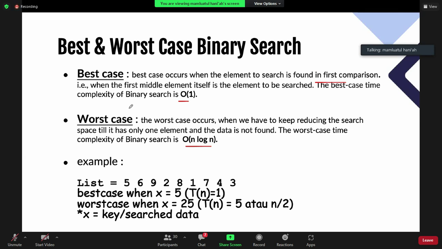Best case-nya berarti ada di middle. Ya, middle. Your middle is X, ya kan? So your best case is the X. Your worst case is when you do not find your data. Okay.